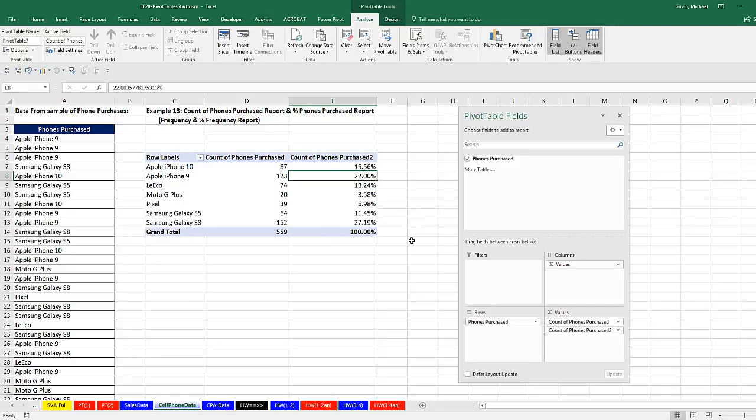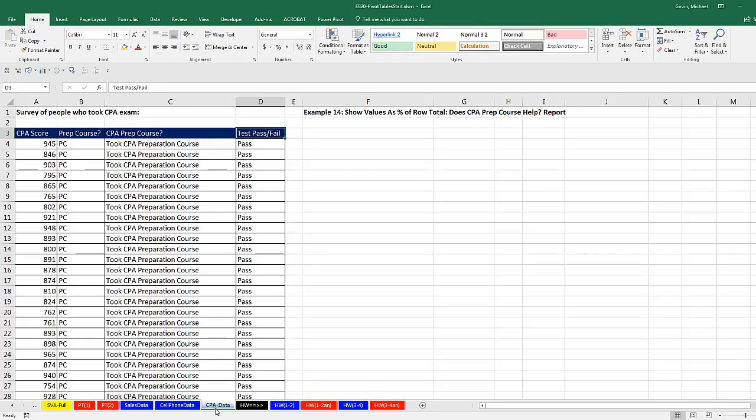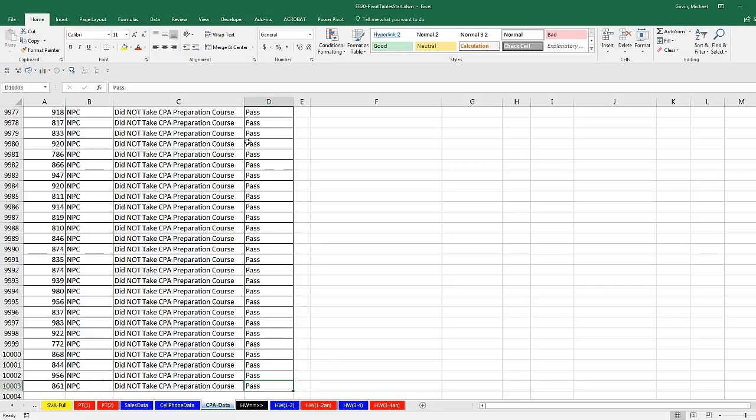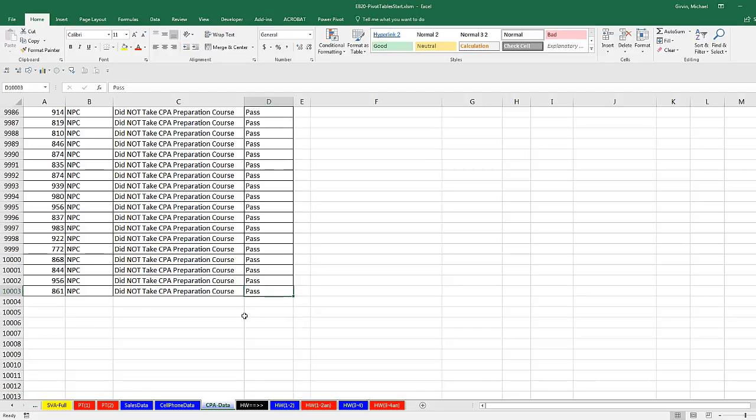Pivot tables are the way to do this. Now let's go look at our next example. I'm going to click on CPA data. Now here we have scores from a CPA test. We have a column that tells us whether they took a preparatory course or not. Now this is the same column. It just has a longer label. And this column says whether they passed or failed. Now if I Control Down Arrow, this is like 10,000 records.